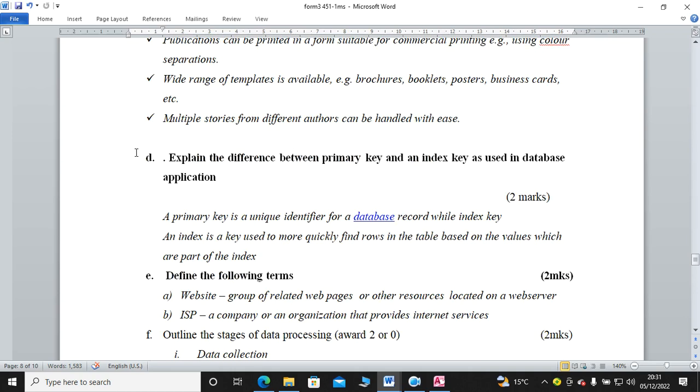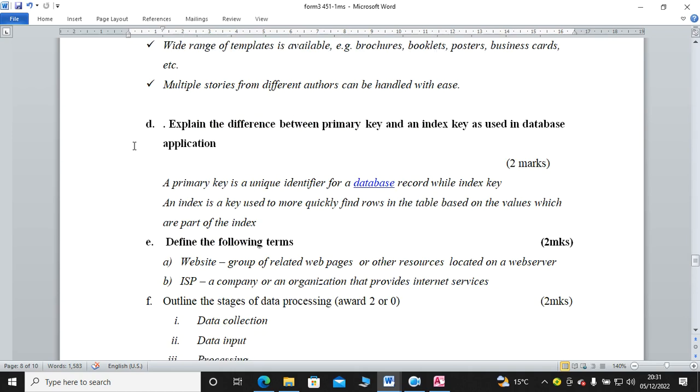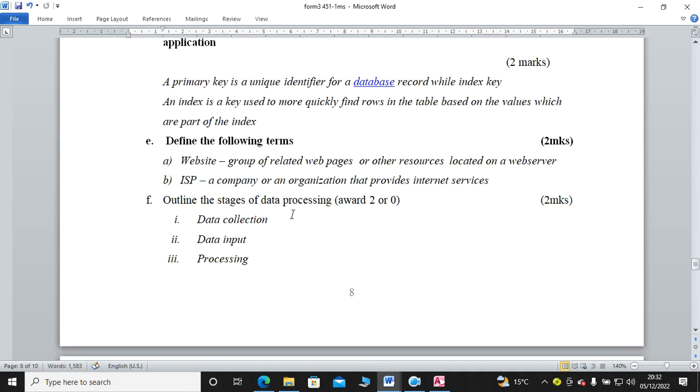Explain the difference between primary key and an index. So a primary key is a unique field identifier for a database record, while an index is a key used to more quickly find those records, or you can just say it is a key used to speed search in a database.